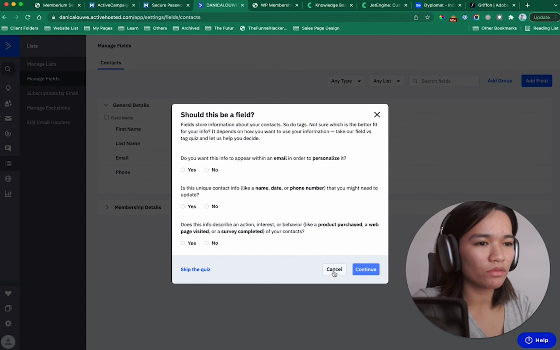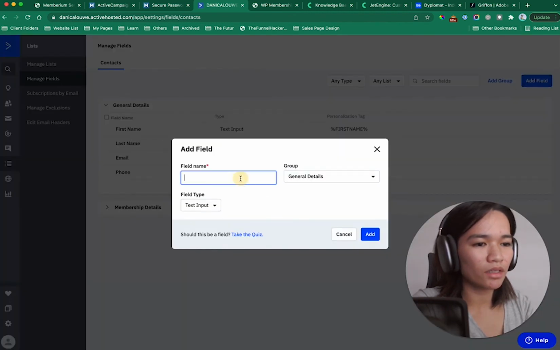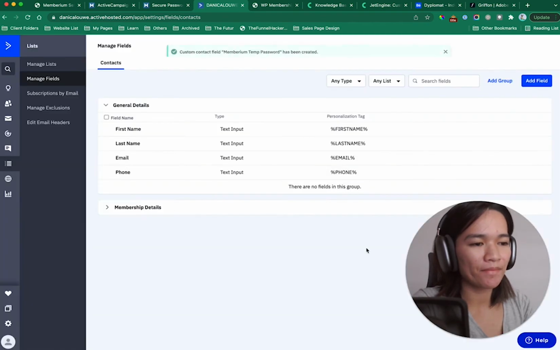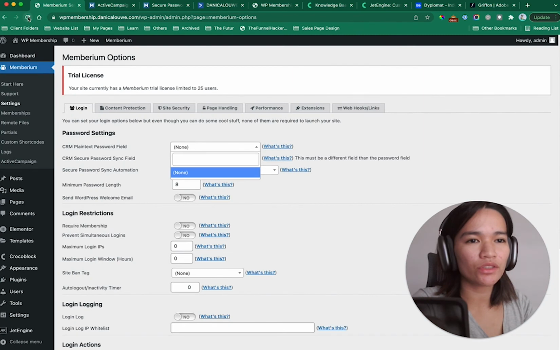Okay, then I'm going to do password. So Memberium, then password. And then I'm just going to leave it as text, and I'm going to make sure it is in the membership details. Okay, so now it's in there. Now if we refresh this, let's see if that field now shows up.